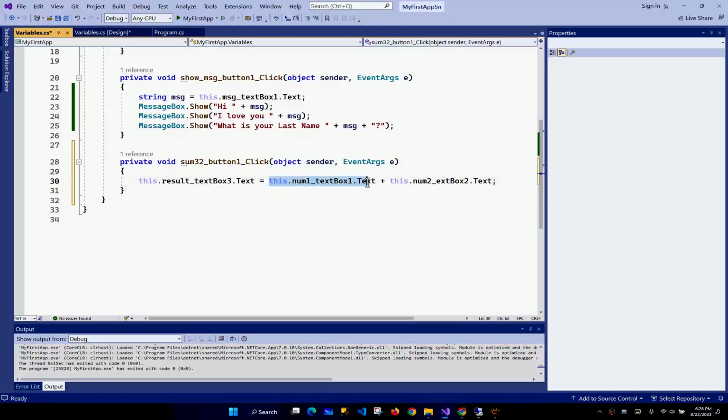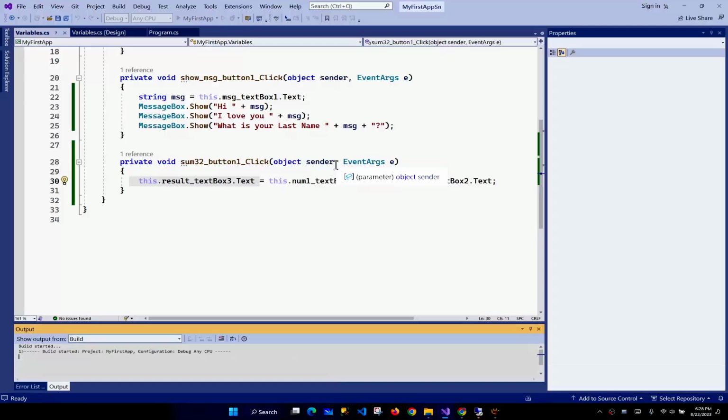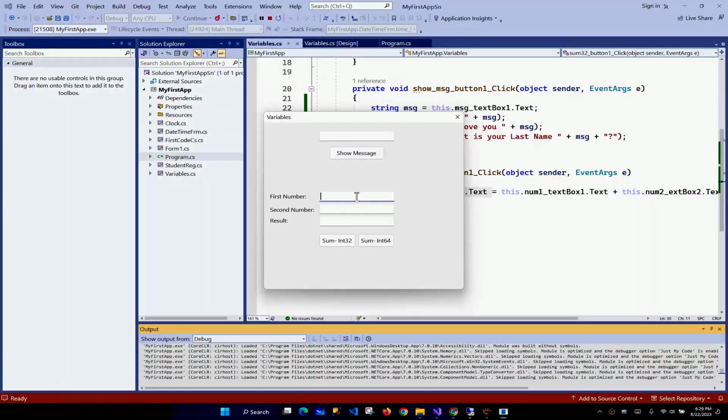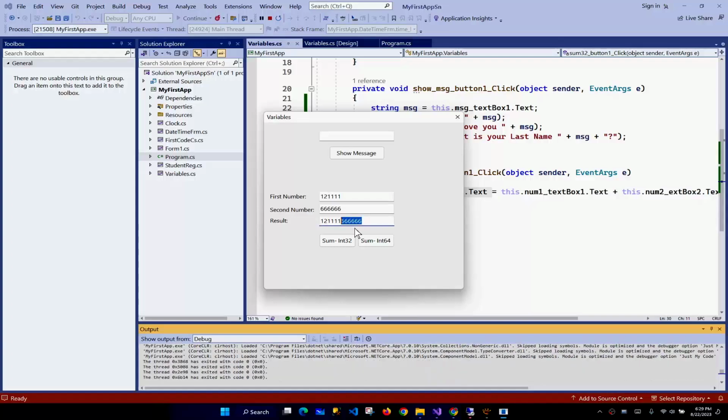Now I want to add this one to the second one and assign it to the result. Now if I run, I can see the great and amazing result. So come over here and write, for instance, this number plus this number and create the sum. So what happened? This is the first number up to here, and this is the second number up to here. So this is not the actual summation of the two numbers.